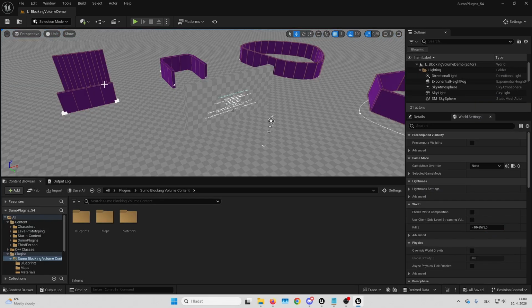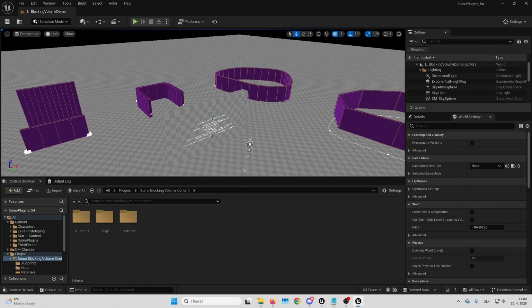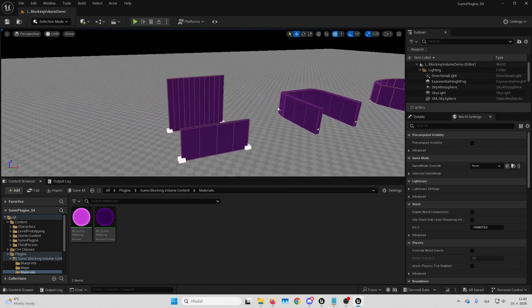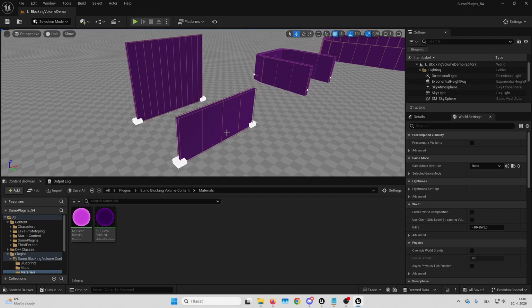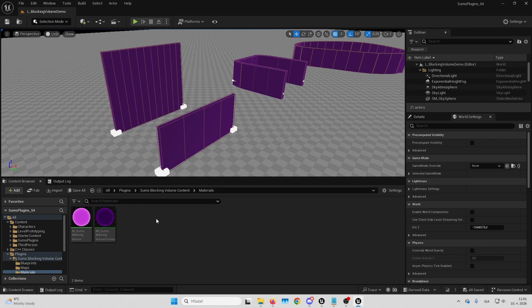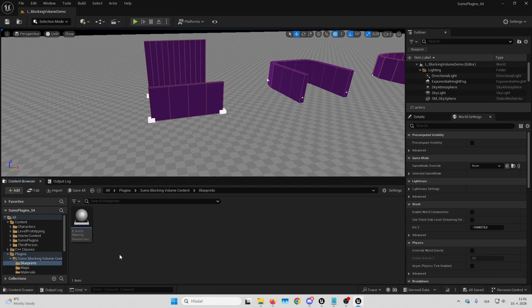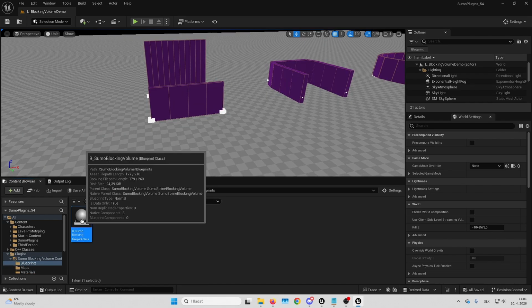Okay, so right now I'm in the blocking volume demo map, and over here, as you can see, I'm in the plugin directory. If you want to find the demo map, it's under the maps folder, of course, over here. And you're also going to find the blueprints and materials folders. The materials folder is only here for the debug preview mesh. So if you want to change the color or basically anything within the material for the preview mesh, you can do it in here. However, the most important part is the Sumo Blocking Volume actor.